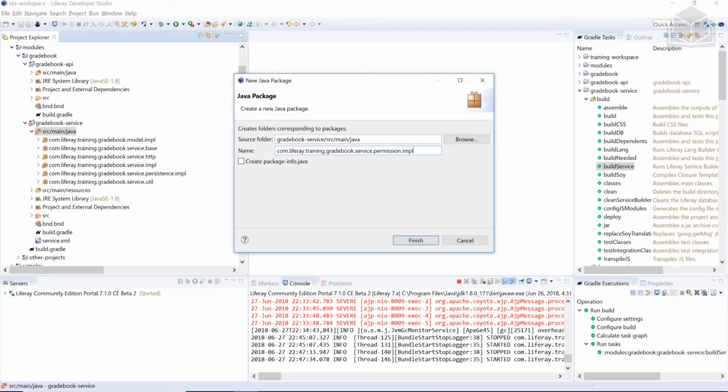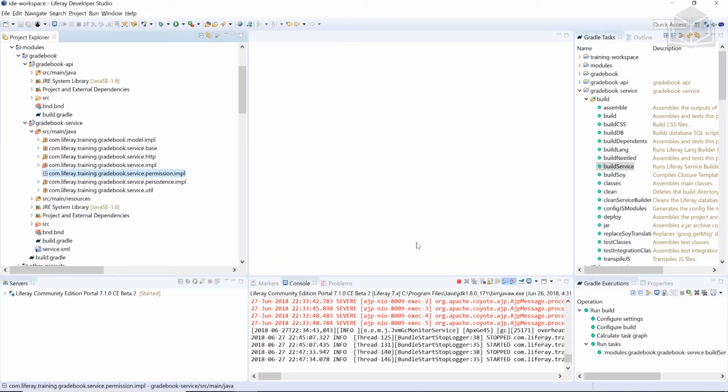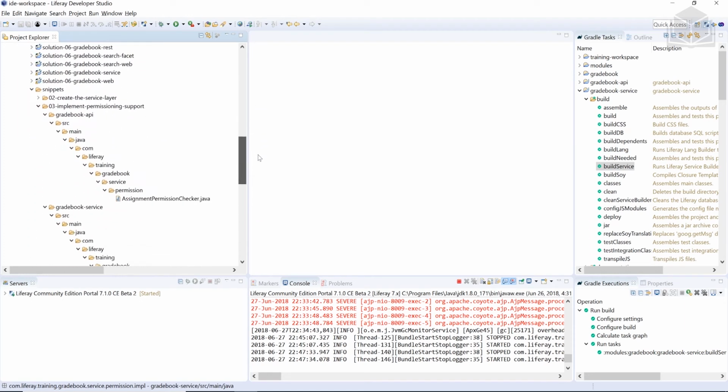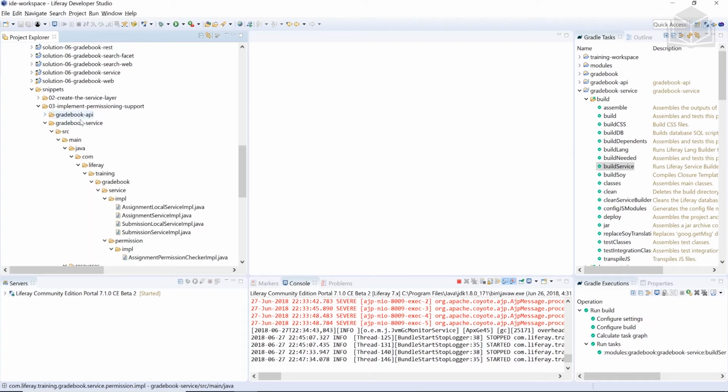Once you have that all typed out, go ahead and click finish. And then we're going to head back over to our snippets. We're going to copy the Java class for our implementation class. Right, and this is over in the gradebook service. So I'll collapse the gradebook API. So we're here in the gradebook service.